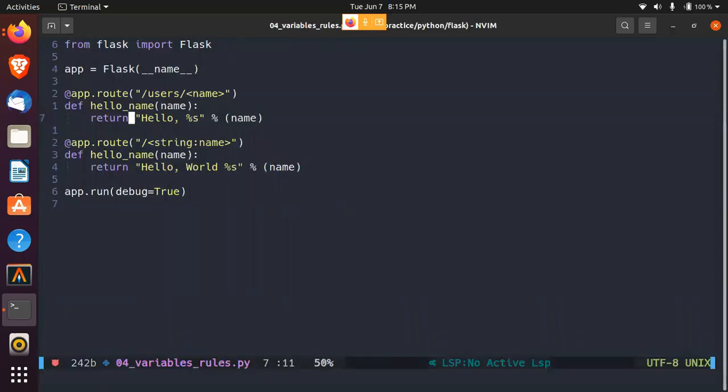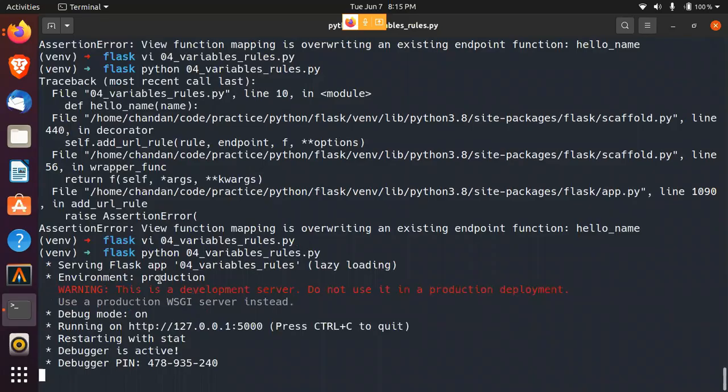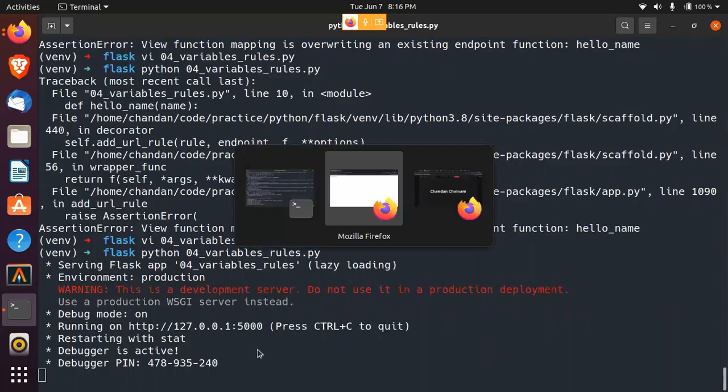Python internally overrides the function, so there will be only one function pointing to that name. We won't have the first or second function because the second has already overwritten the name. So it is mandatory that we define separate names for the functions. For example, here I am changing it to world. If I run it again, now our service is up and we are not seeing any problem.